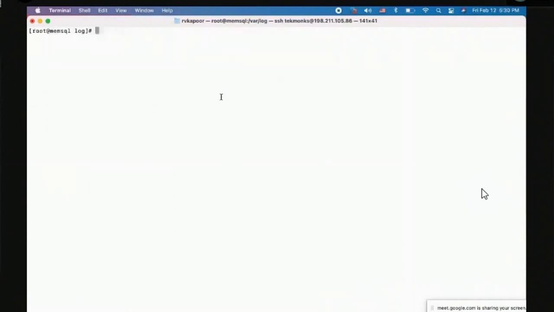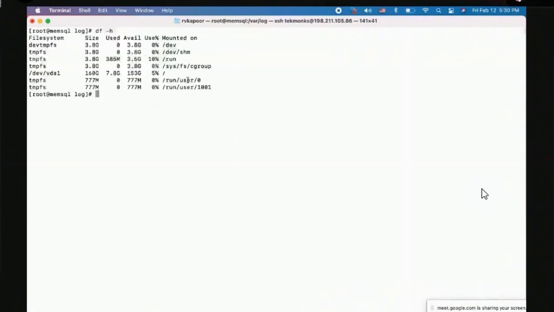We want to know what's going on with our disk. There's a command called df. Df stands for disk free, and if you do a df -h, it will show you what's going on with your disks, right?